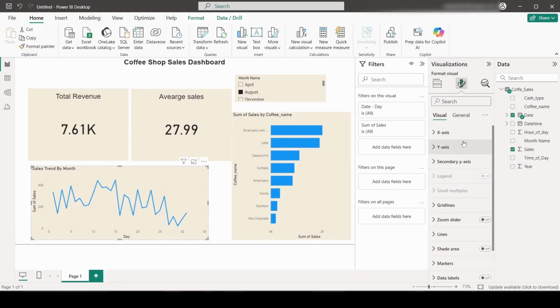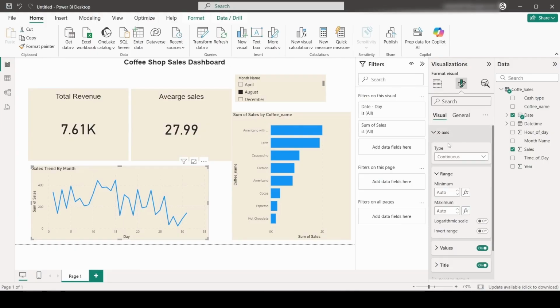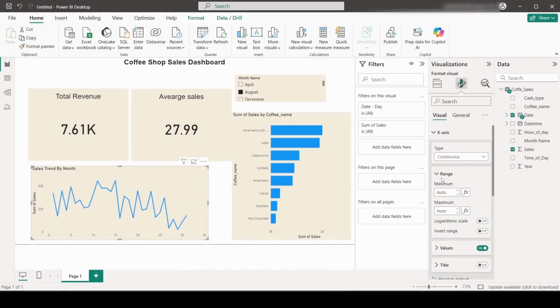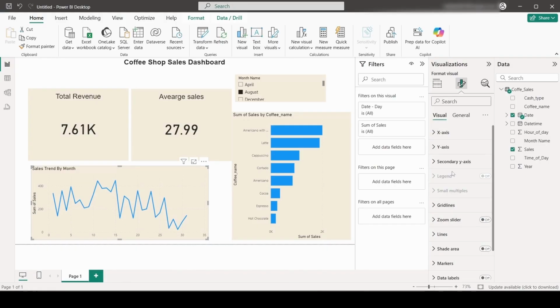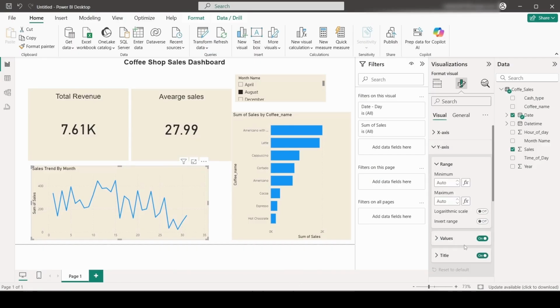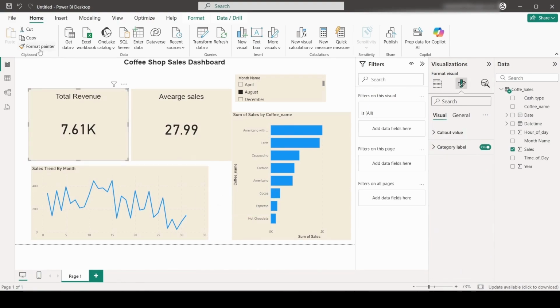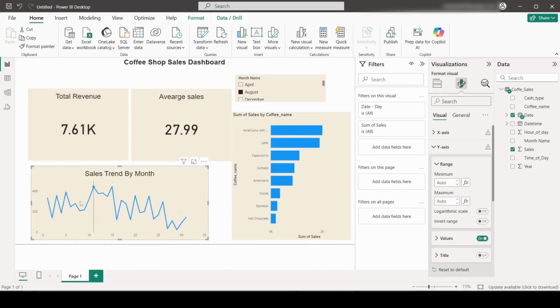And in my line chart, I'm just going to do some other formatting in my visual. For example, if you go to my x-axis, I don't want the x-axis title, and I also don't want my y-axis title. And again, I'm going to format this. So now it looks good.